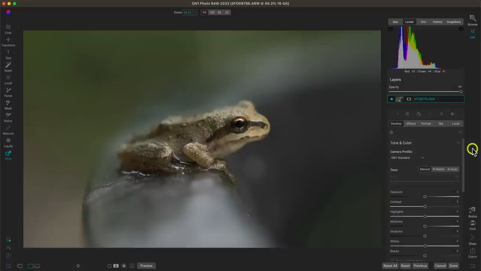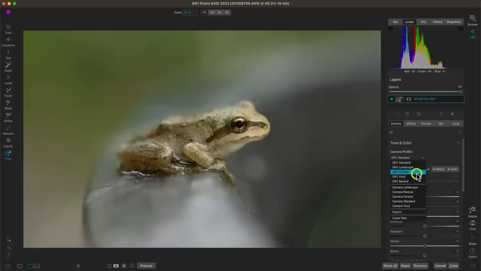So let's go into the develop tab for this image. I haven't edited it at all. So let me just show you the preview. This is the original image. And before we go into the effects tab, I'm just gonna use a camera profile real quick. I'm gonna use this ON1 portrait option. If I turn off the preview, you can see it's just pulling up some of those midtones, brightening things up a bit. And we're not gonna do anything more in the develop tab.